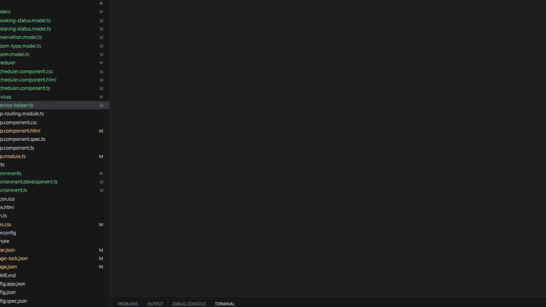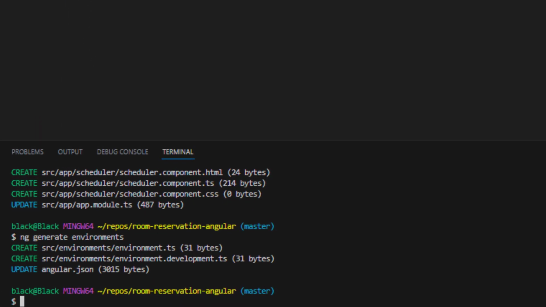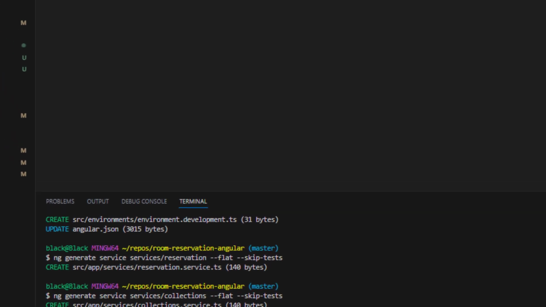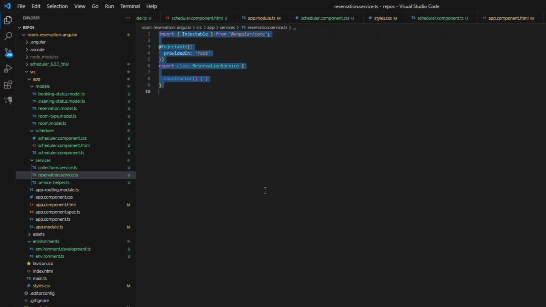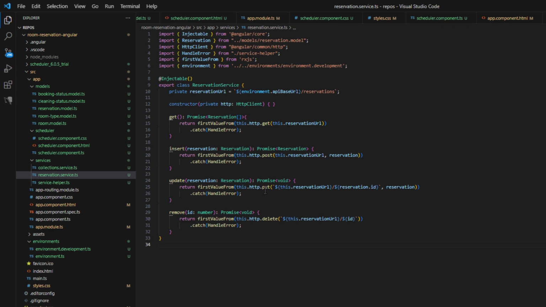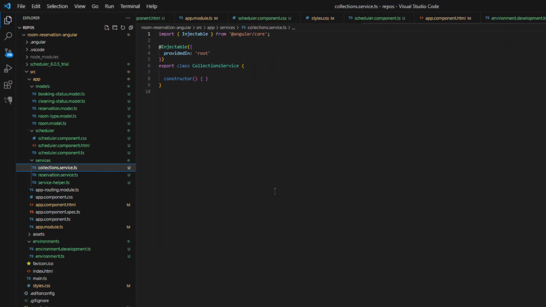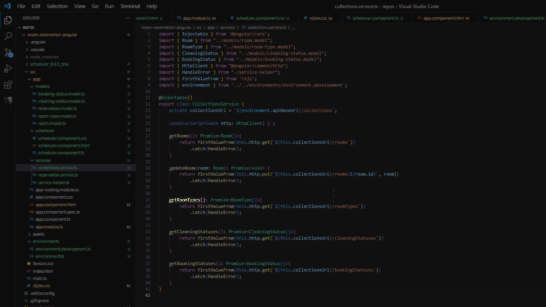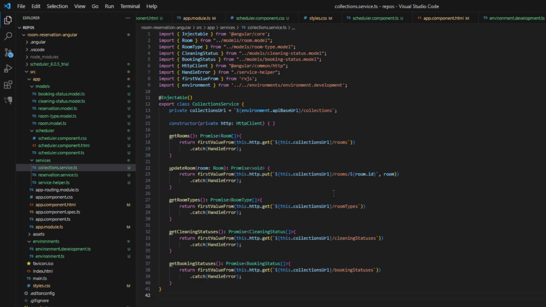Now, let's create reservation and collection services. Run the following commands. In the newly created reservation service TypeScript file, we will add the following code. In the newly created collection service TypeScript file, add the next lines of code. The getRoomTypes, getCleaningStatuses, and getBookingStatuses methods retrieve data from the server. The reservation URL and collections URL are private elements of the services. They contain the URL to the REST API.